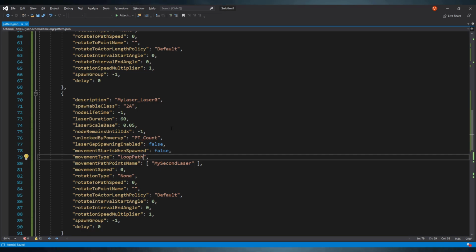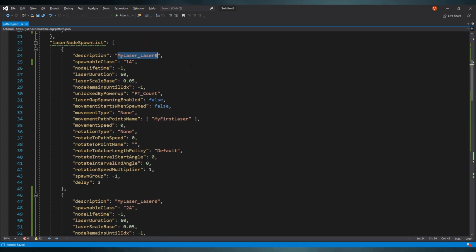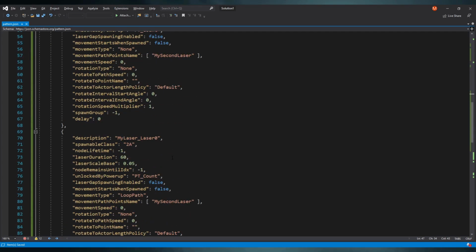Naming conventions. You see, our description means literally nothing to the code. It's just for your sanity. As you can see, they're all the same right now. It could be literally anything as long as there's a quote and a comma after, it doesn't matter what's inside it. So you can name your laser whatever you like.